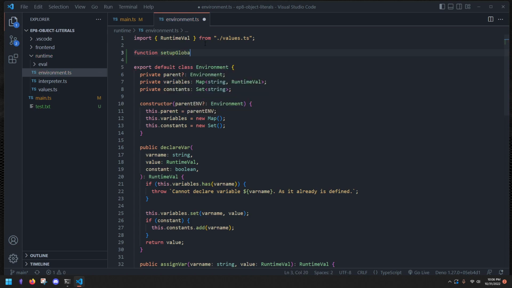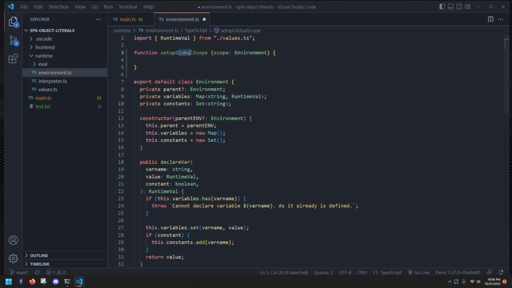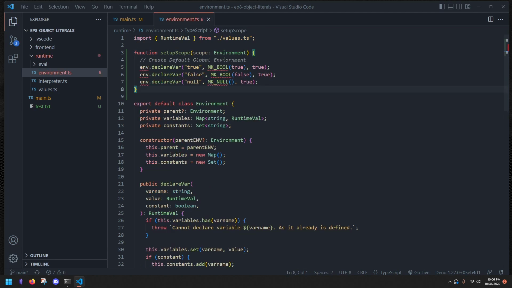setup global scope, right? And it's going to take in the scope like so, which is going to be an environment. And actually, it's just going to be called setup scope because we want to be able to use this for other things later. And instead of calling it scope, I'm actually just going to call it env. And we're going to add all of the missing imports that we need. And there we go. This is basically all this is going to do.